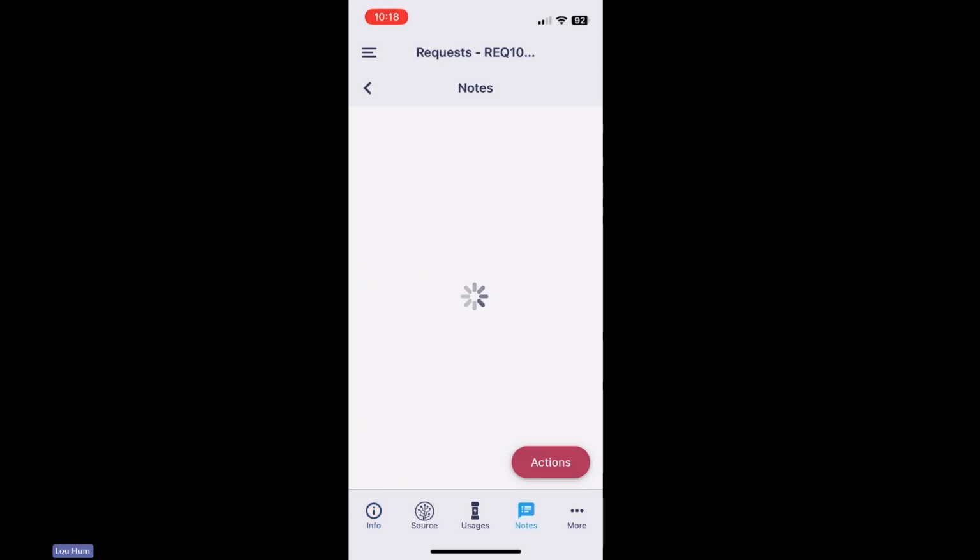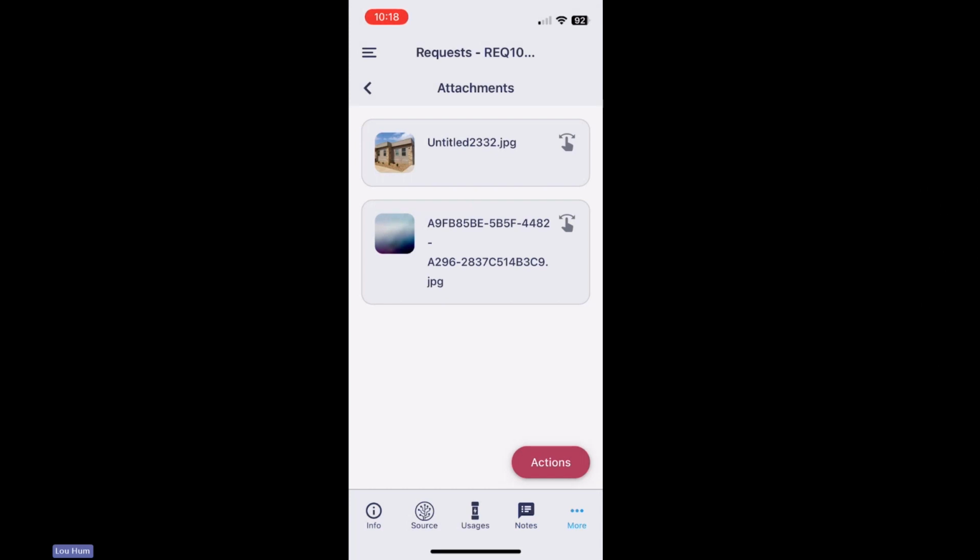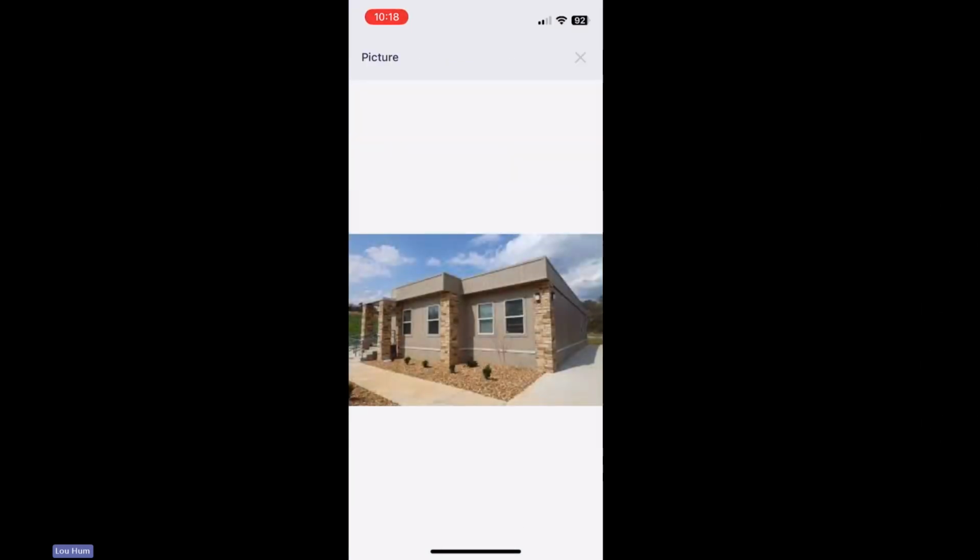I can just click on the notes in the bottom here, and I can see there's "lights out and it was working yesterday." And if I wanted to, I can also go see the picture on my phone. So if I click on attachments here, I can see there's a picture that's on top. That picture is just the picture of that particular building. And I can go ahead and view that. As you can see, that's the building we're at.